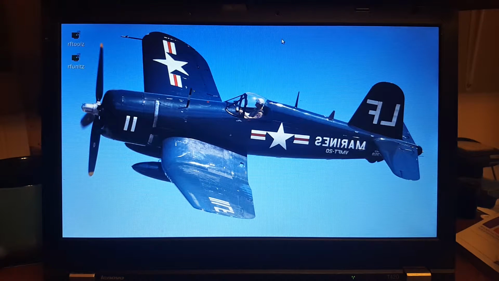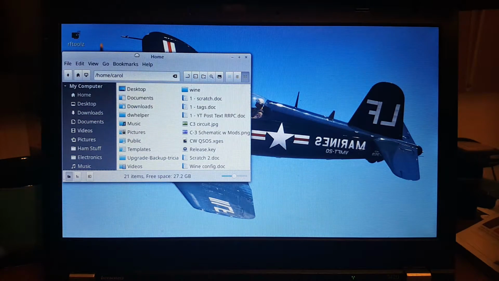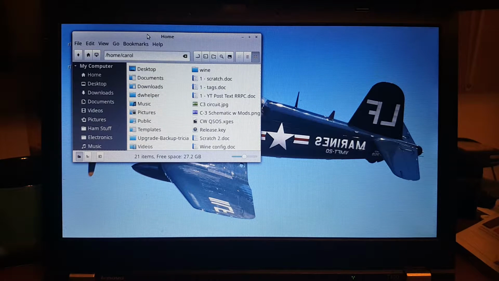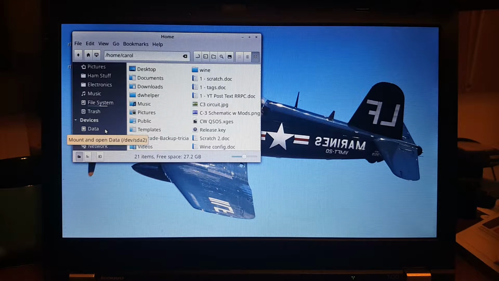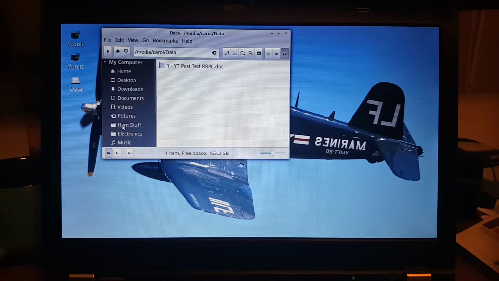Okay, I want to show how you can make your new partitions on a newly installed drive mount automatically at boot time in Linux. So I have my new solid state drive installed, and if I look down my list here in my file manager, you'll see that my new data partition is listed as a device. Watch what happens if I click on it. It mounts that partition and it's usable, okay?